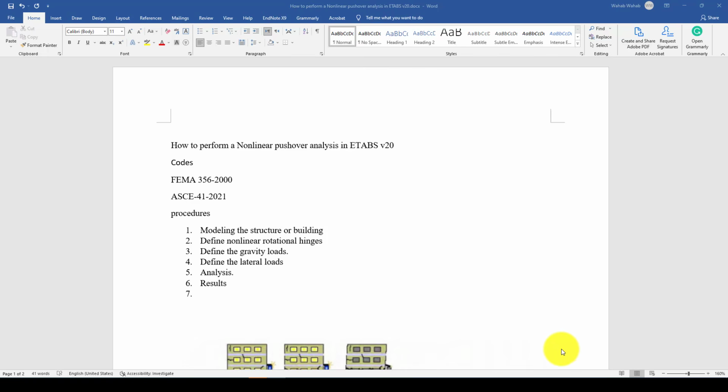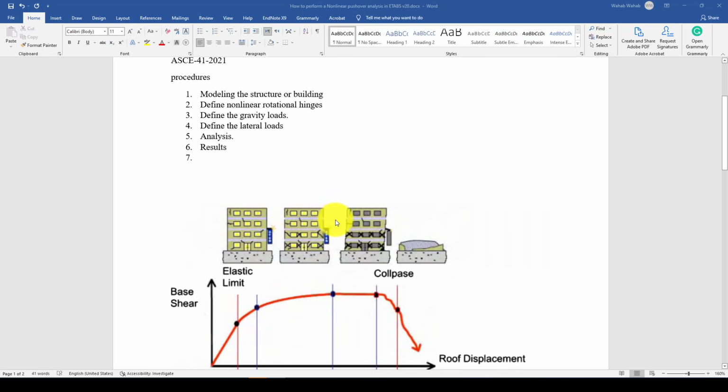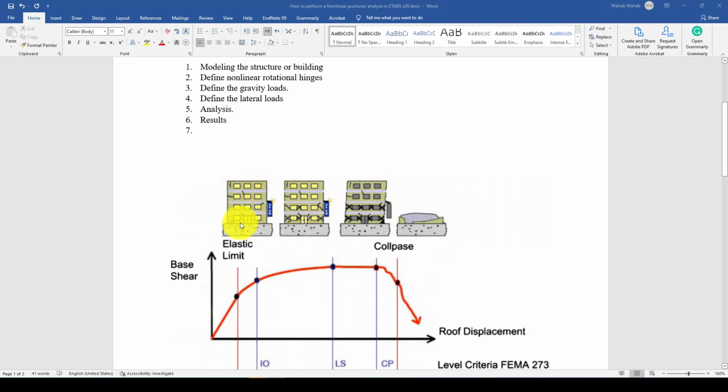In this tutorial I'm going to show you how to perform a nonlinear pushover analysis. But before we jump to the ETABS software, let me give some background on the pushover analysis: why we're using pushover analysis and where we should use it. We usually use it for earthquake assessment and also for the retrofitting of an existing structure.